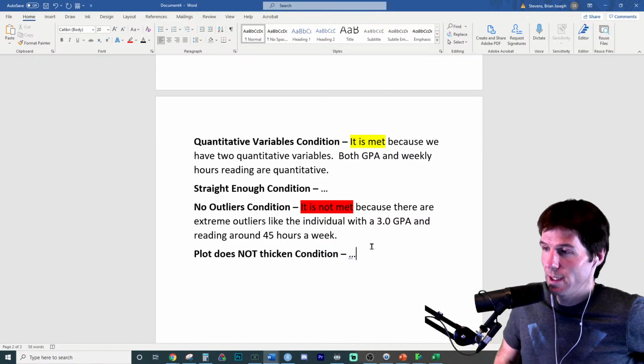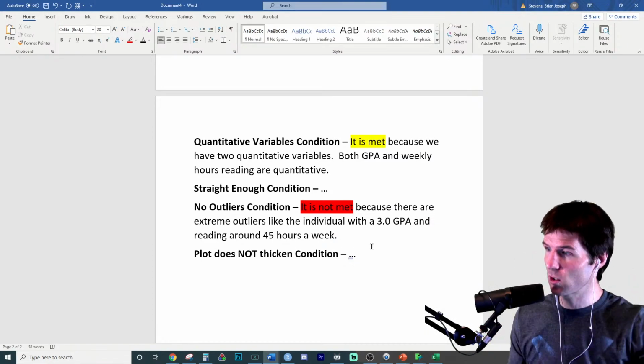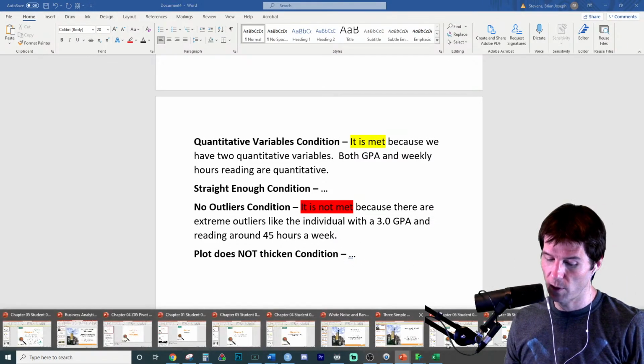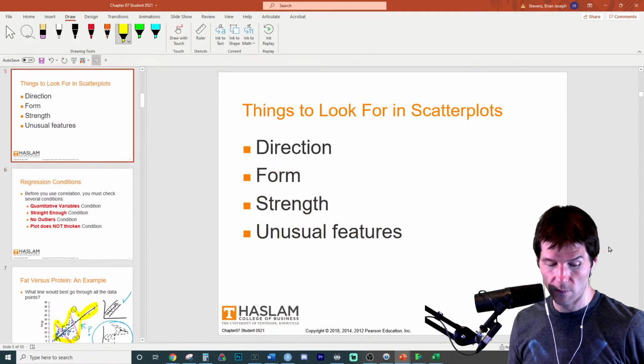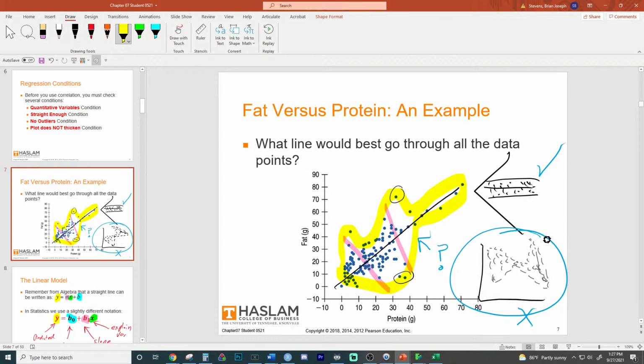So those are the conditions. Make sure to go over the plot doesn't thicken. That means we want to see even thickness throughout the plot. Just to review the notes from today. You want to see a plot that looks like this right here. The more it looks like this, and if you make this a residual plot, it would just look like this. So that's what you'd want to see in a residual plot. You do not want to see plots that look like this or a residual plot that looks like this. A residual plot is just the same line but flat. So this would be good and this would be bad.